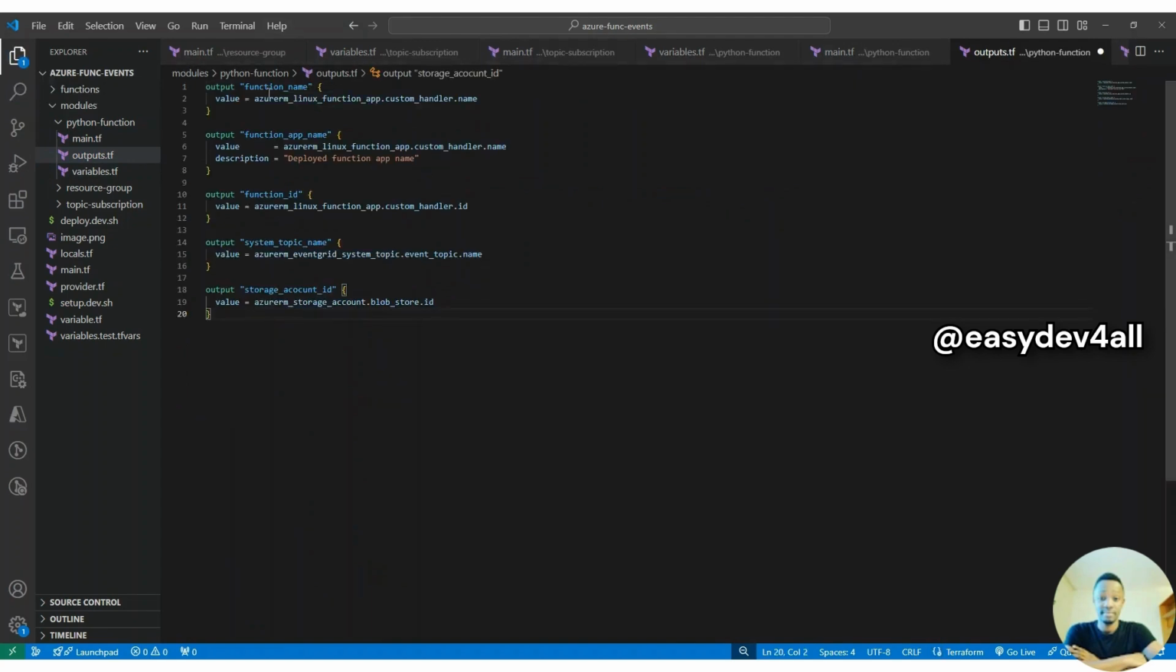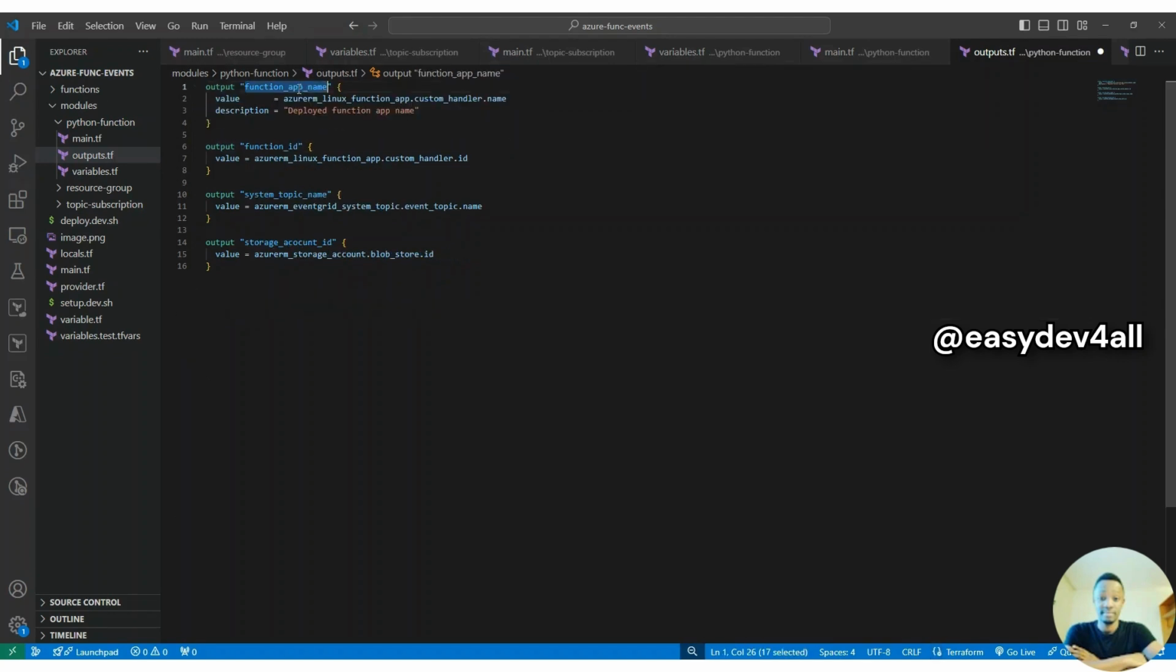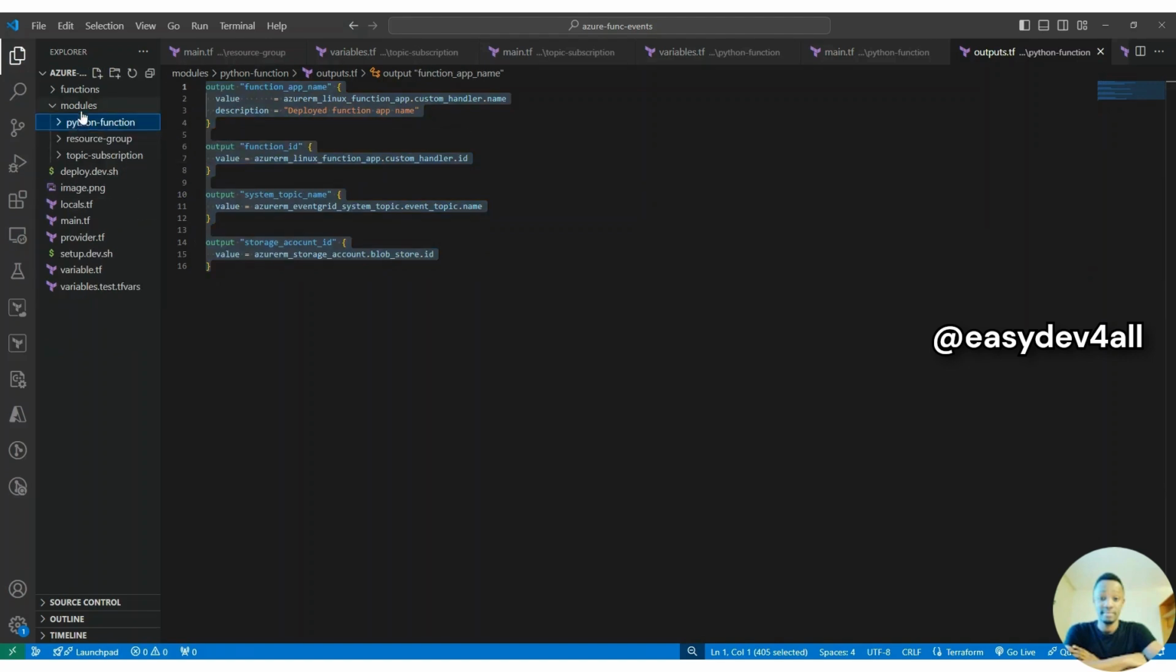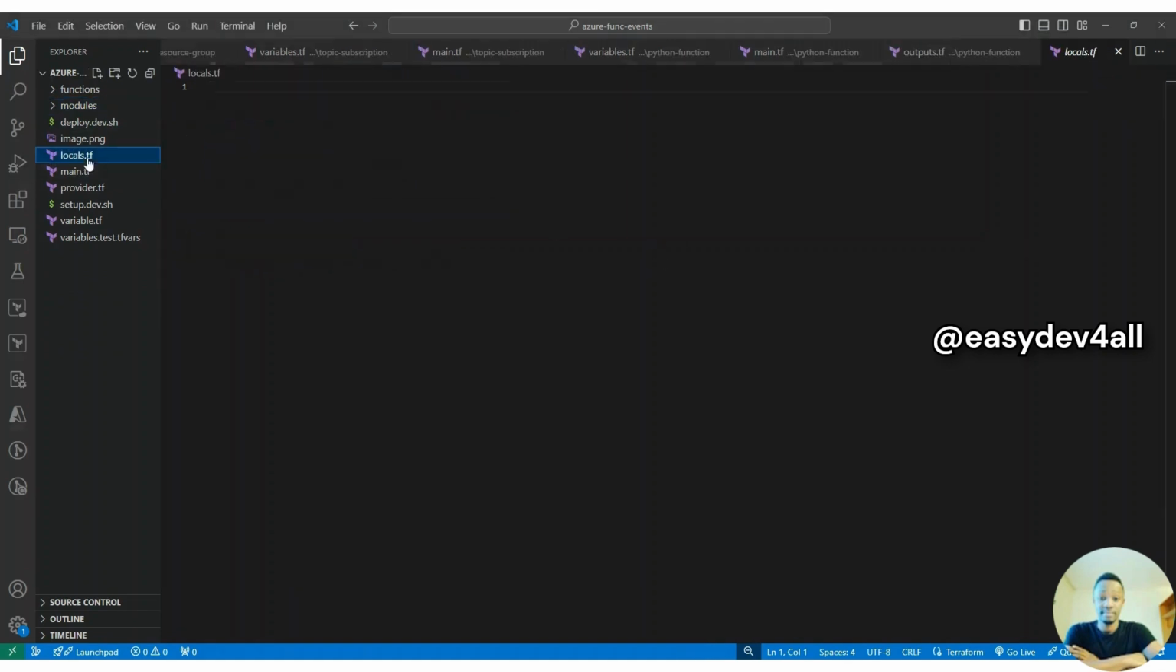And when it comes to output, we want to get a couple of pieces of information. And actually, this is a duplicate, so I'm going to get rid of this. So we need the function name, the function ID, the system topic that we created, and again, the storage account ID. That's all we need from here, as straightforward as possible. And more or less, we are done with defining our modules. So the next thing we'd want to do now would be to actually use them to do our setup.